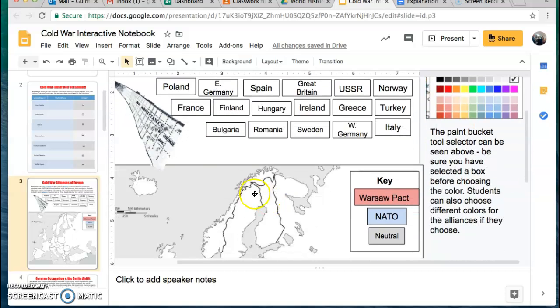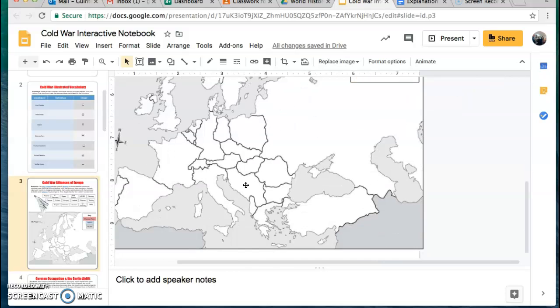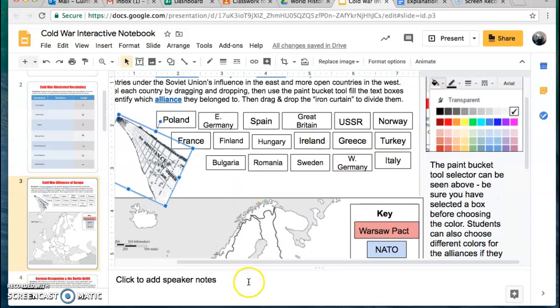And then the final thing you do on this page is drag and drop this little Iron Curtain picture to show where that divide happens, or where the Iron Curtain was thought to be.